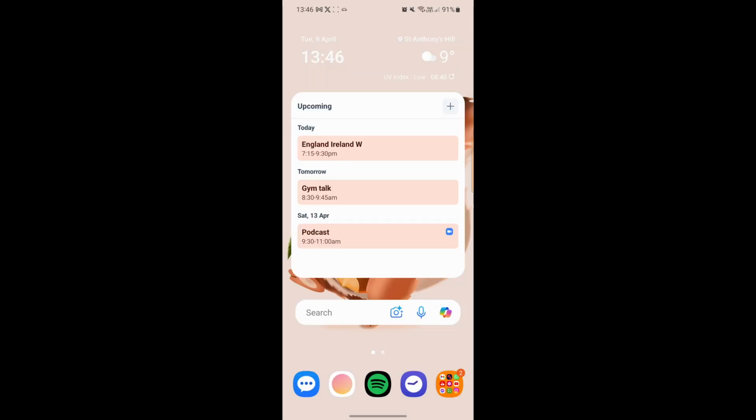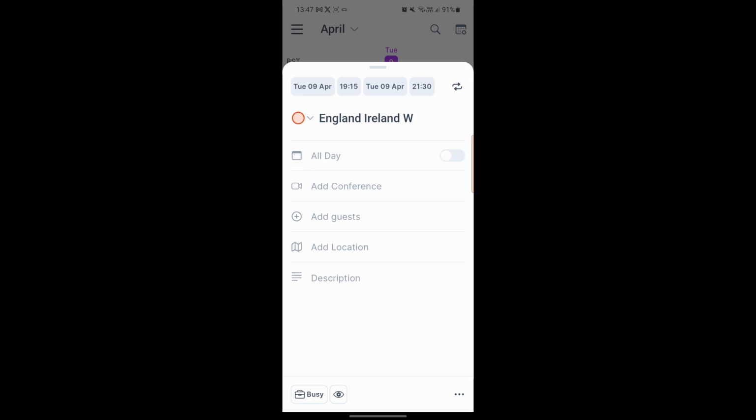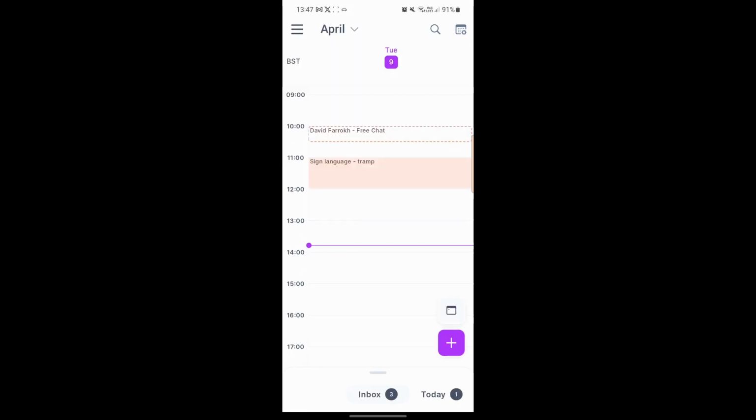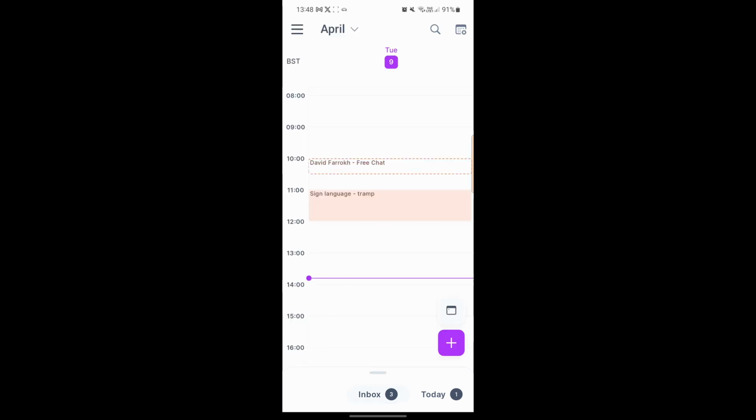However, when I move over to Akiflow, you can see, well, it's showing me the day, but it's only showing the events on the day. When I click into the event, it takes me to my day. And there's the event, England ladies are playing football later. But it doesn't actually show me any of the tasks that I have. So if I go to the inbox, you can see I have 3 tasks, but it doesn't show me any of those in the widget.